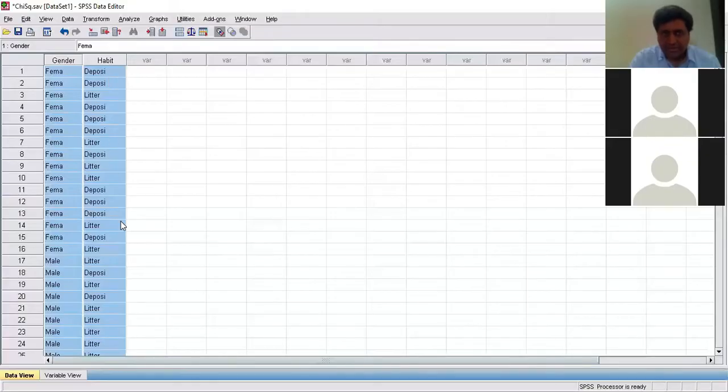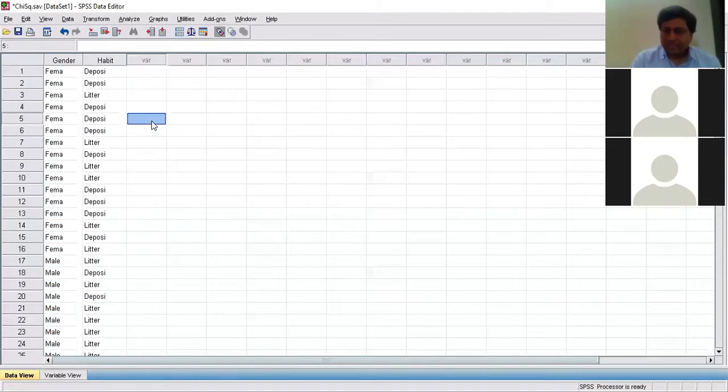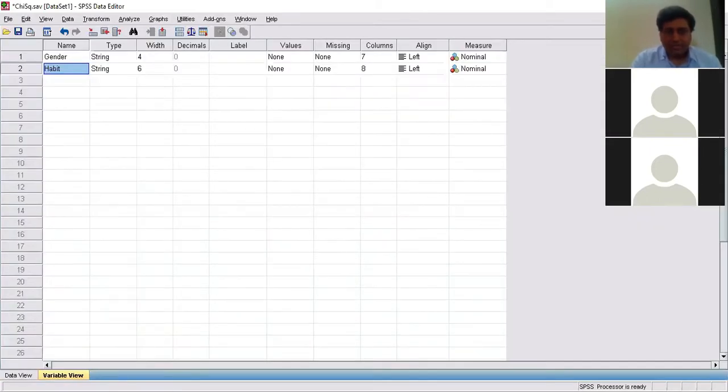It is depositing or littering or whatever. Okay, so this is a simple one. Here you can find out the variable view. By default, it will show it like this. Both are string, type is string.